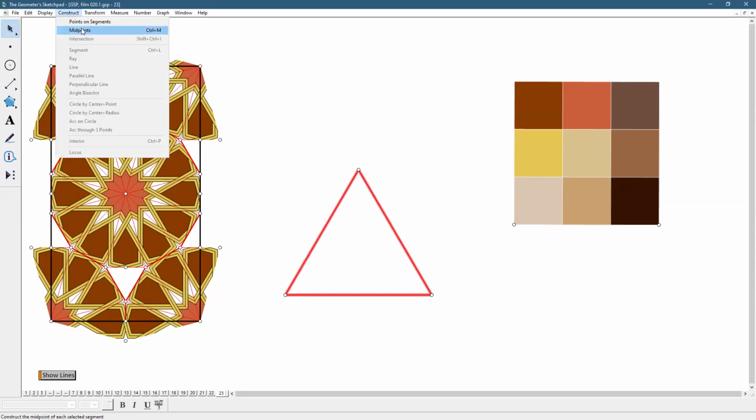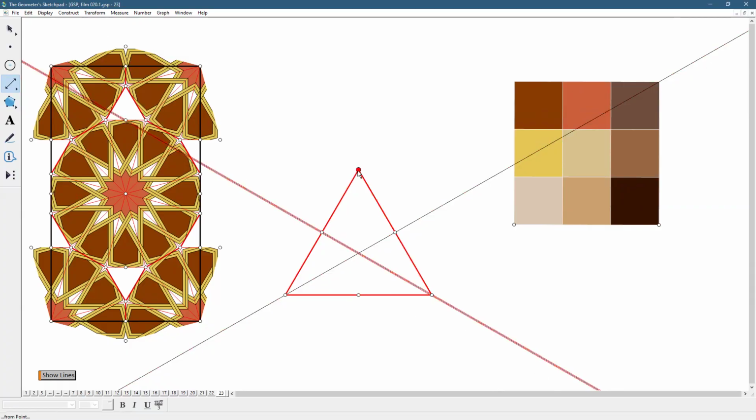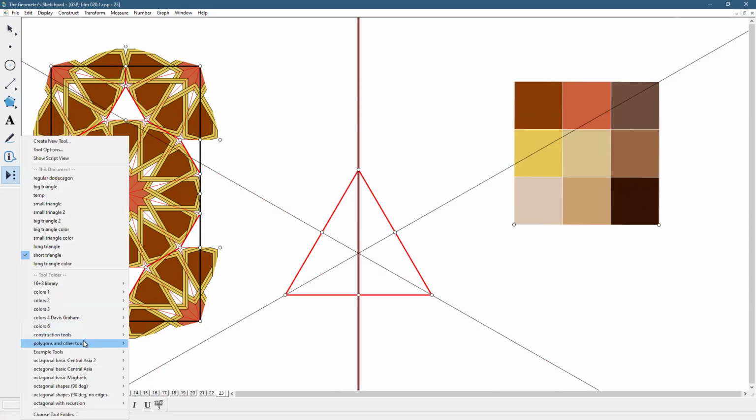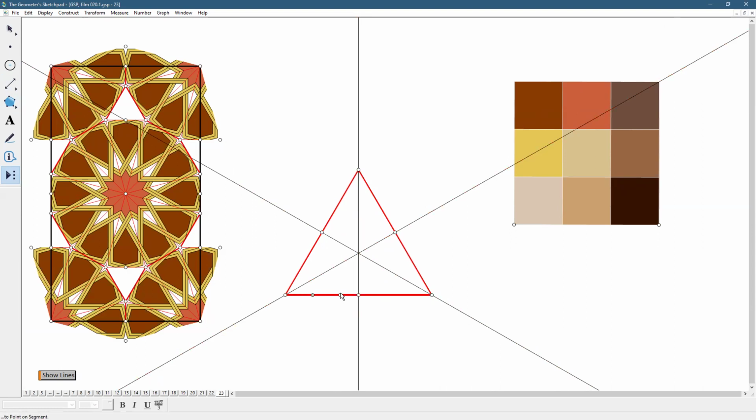Construct midpoints. Now you can draw lines like this. Okay, you remember what I did to get the large petal. I did midpoint. Okay, so that's my midpoint. Well, you see, okay, that's wrong. You have to be careful when you're stating the point.